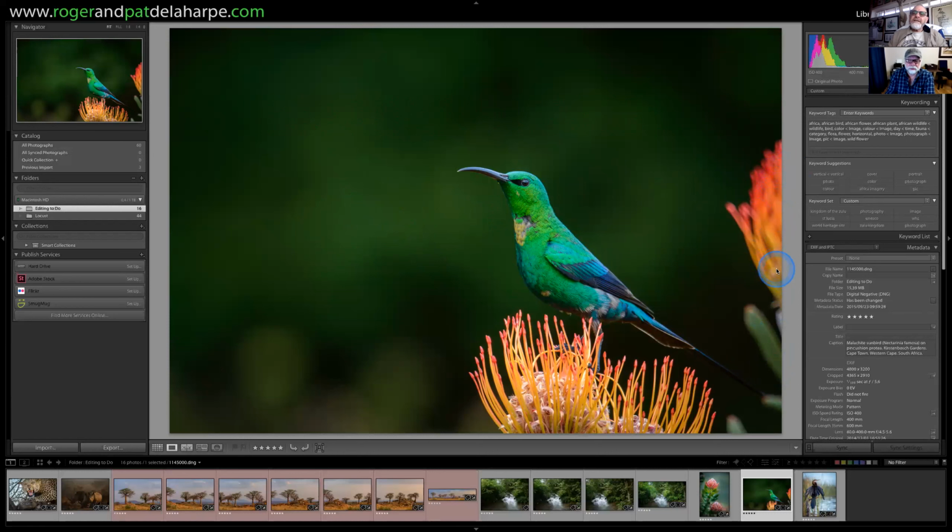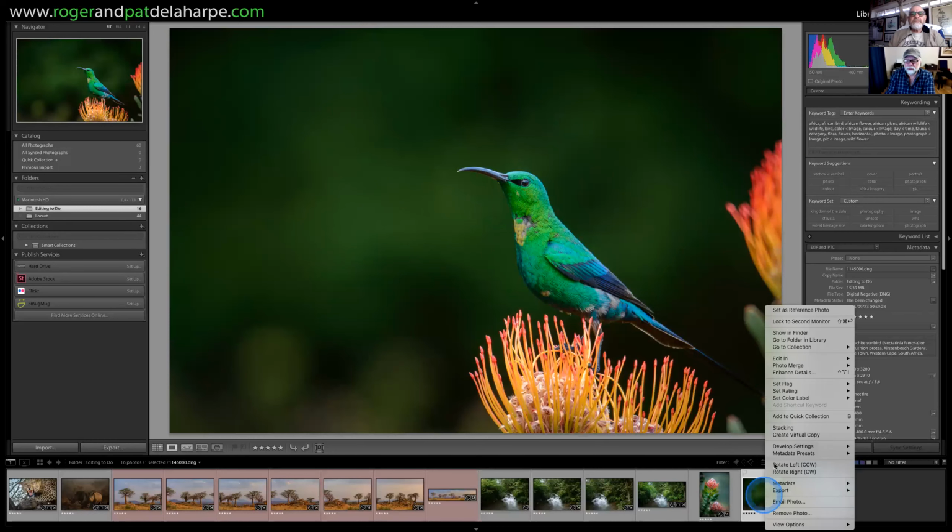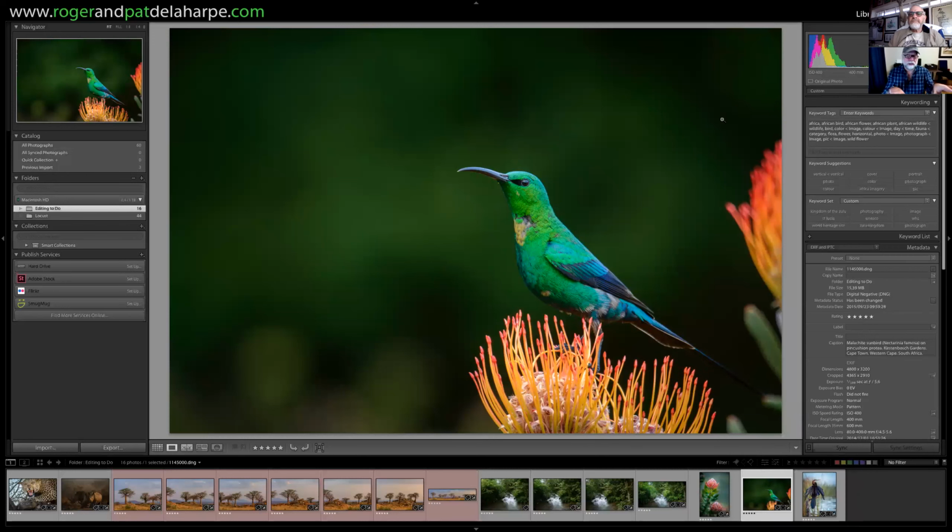And is it easy to switch between the two softwares? Yes, very. You just right-click the picture, and it says here, edit in Photoshop. And away you go, and edit it there. And then when you're finished, you just save that picture, close it, and it pops up in Lightroom. That's simple. All right. Okay.